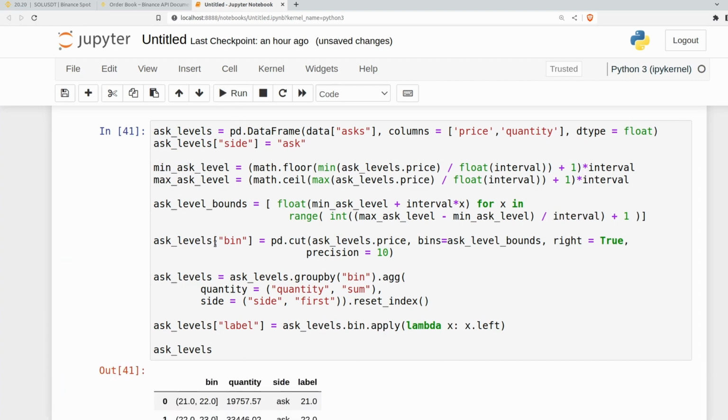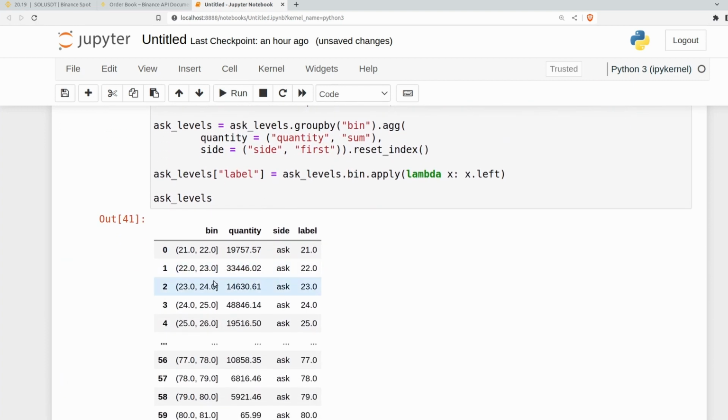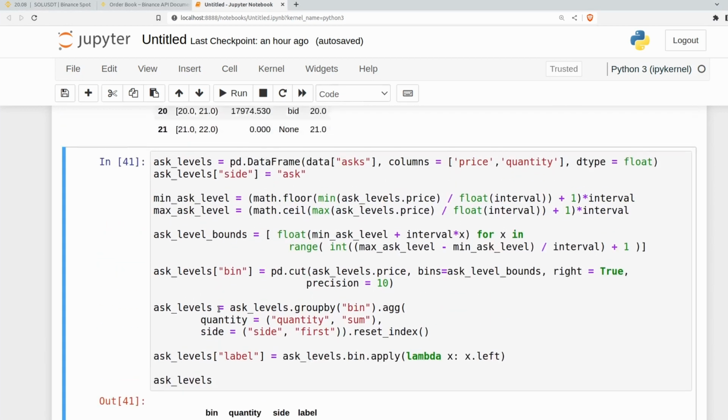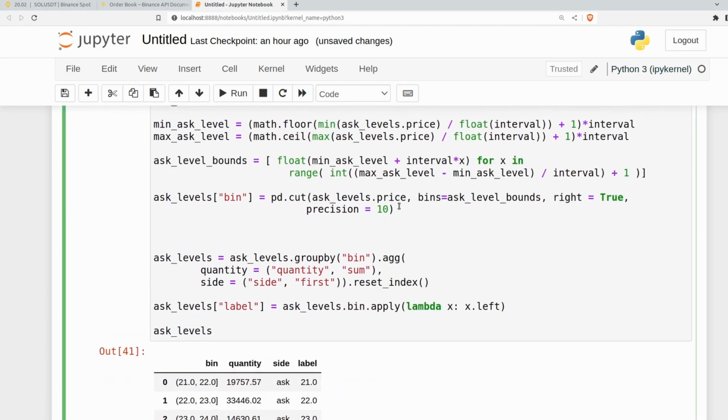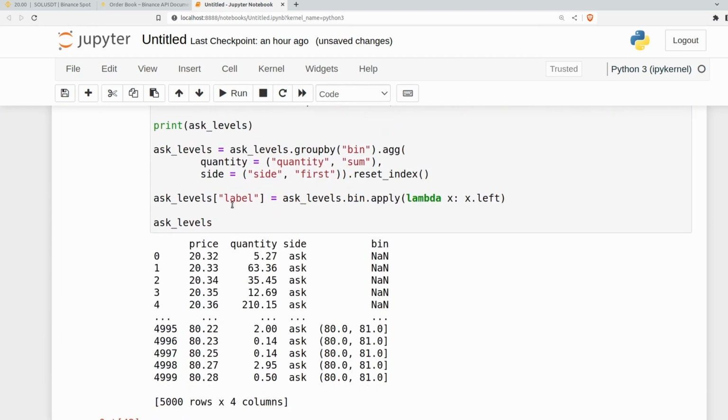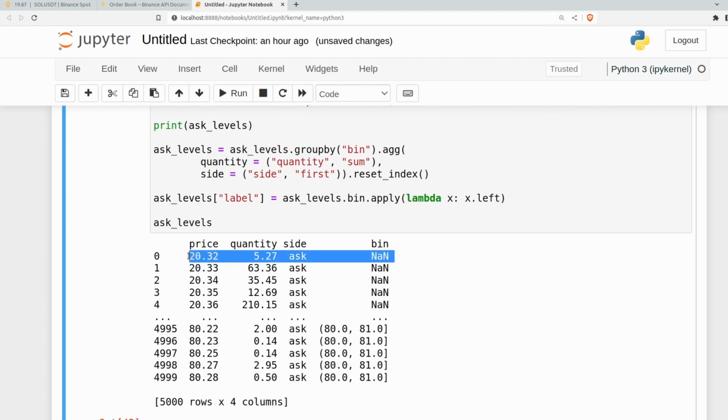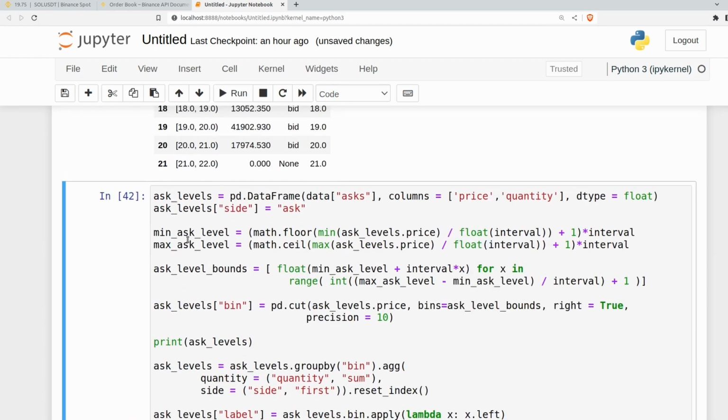Okay, let's run this here, make sure I did everything properly. The lowest bin here goes from 21 to 22. The current mid price is just over 20. So it might just be that we're out of sync here with the order book. Let me also print out ask levels here, just to see what it looks like. We can see that we're missing this bin here for the lowest price levels here. So something's gone wrong over here.